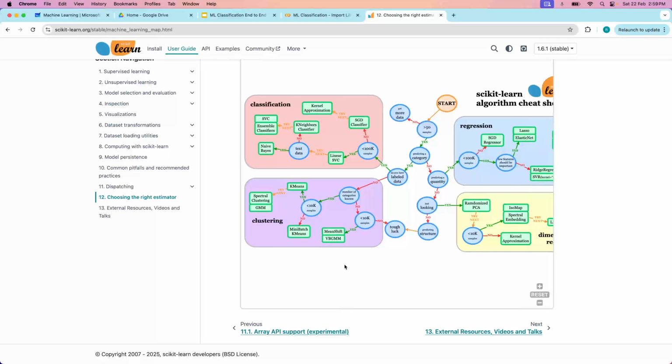Just give yourself 30 days. I can assure you that after 30 days you will be very comfortable in terms of building machine learning models, and you can even go ahead and apply for jobs. I can assure you of that.